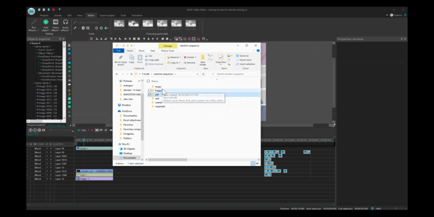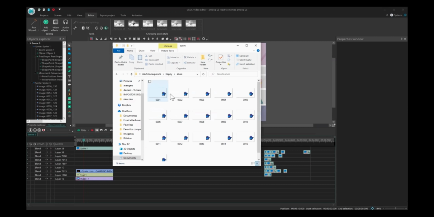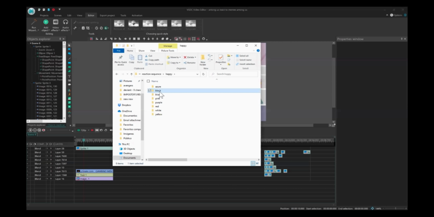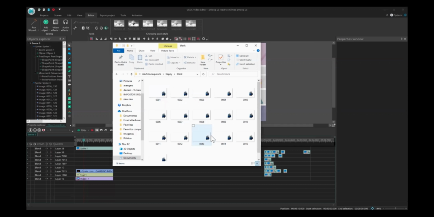So for a common reaction, let's say happy. For happy, I have two, four, six, eight characters for every reaction, emotion, expression, whatever you want to call it. So for happy, for example, I have these. These are the names the editor put there, right? The guy that did this. So he called blue the cyan. It's all right. Black, for example, as I told you, it's supposed to be black.